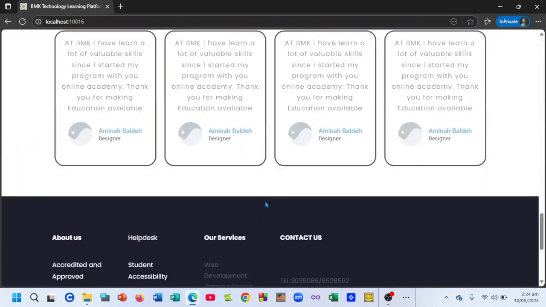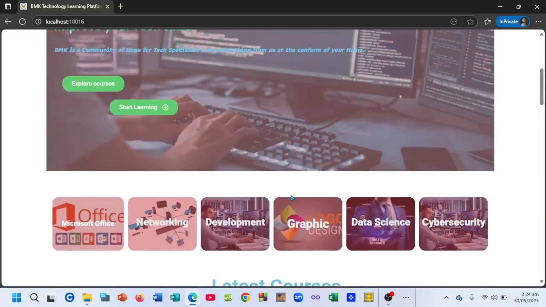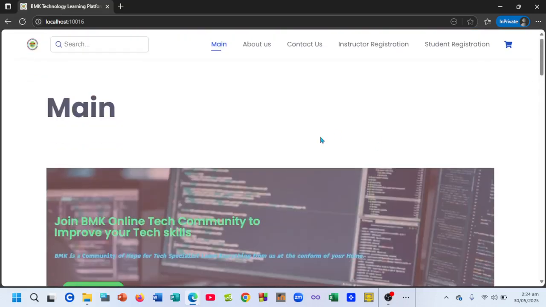You also have a footer page which has some details, like social media icons. You also have these details here. You have quick links that you can click on and so on. Now let's say they only give me the URL or I only know about the platform, like I just saw an advert or a QR code that you scanned and it brings you directly into this main page. Now I want to register as a student. I want to start learning with this institution, that is the BMK Online Tech Academy learning platform.